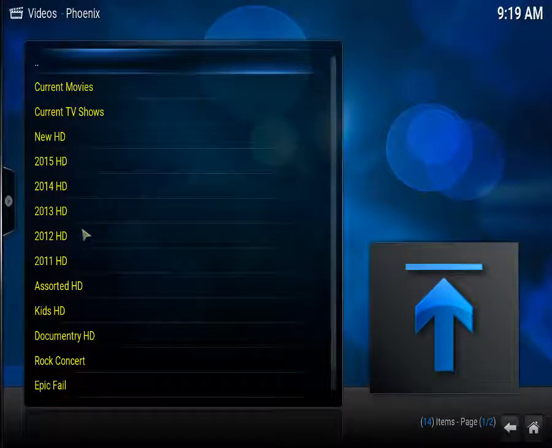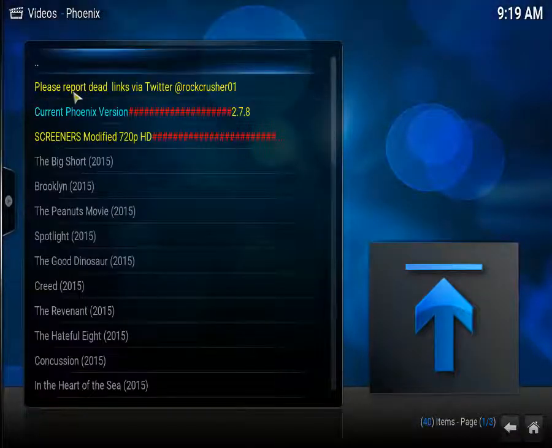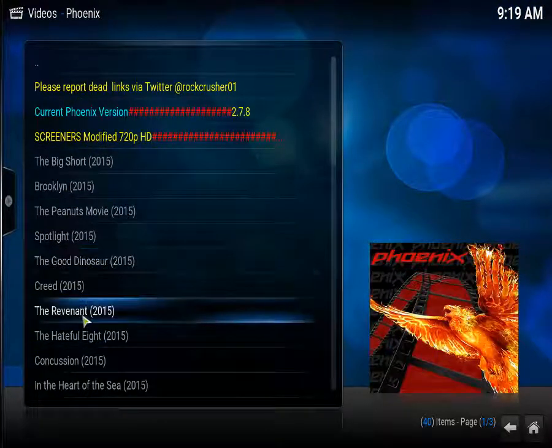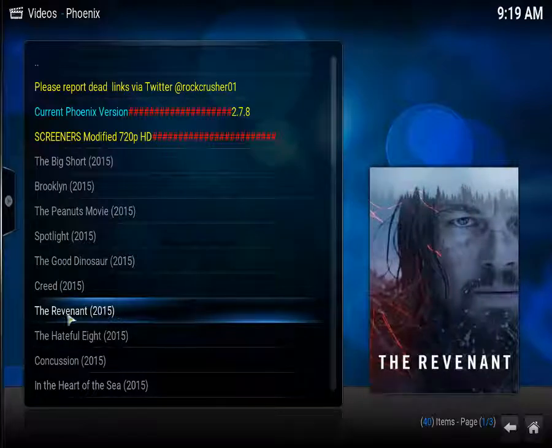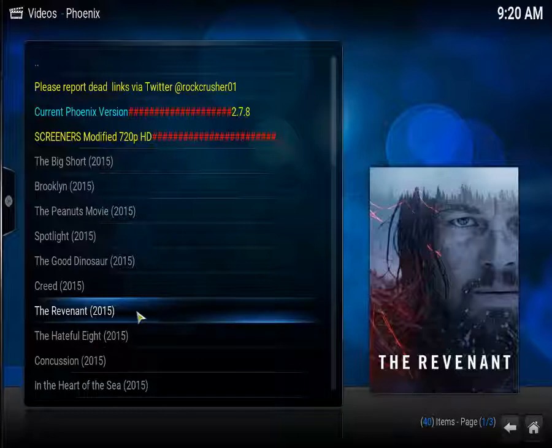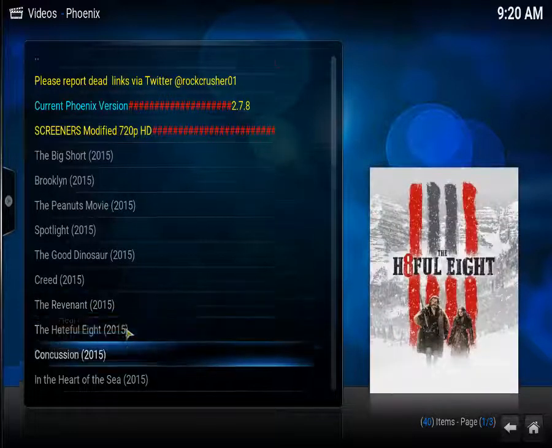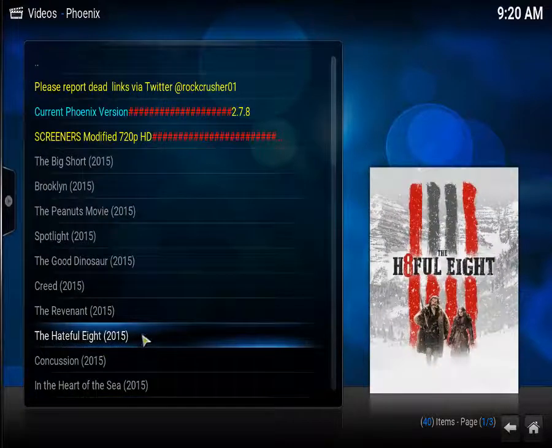Rock Crusher is my favorite section here. This is where I really do find some current movies. You can see these are all pretty new movies. Creed was good. Revenant was really good. Just came out like 2 weeks ago, so it's here. Matter of fact, I think I watched it a day before it physically was released. Hateful Eight. So there you go. There's a bunch of brand new movies.